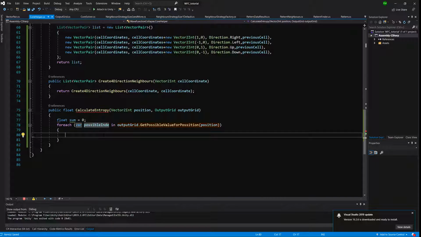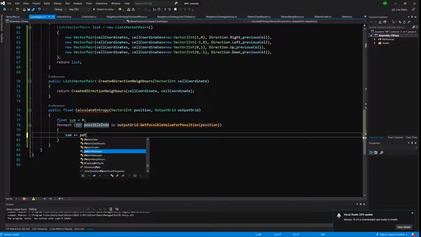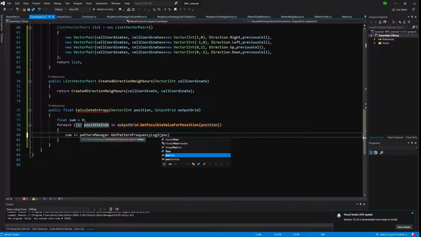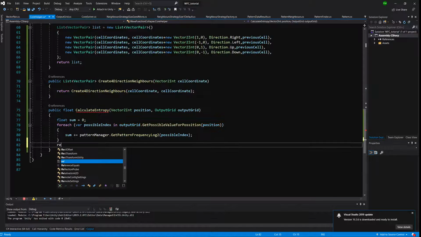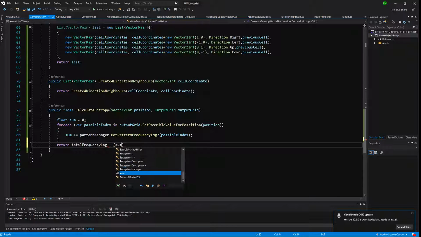Okay, so here we will add to the sum the patternManager.GetPatternFrequencyLog2 and pass in the possible index. So sum plus equals patternManager GetFrequencyLog2 possibleIndex, and we need to fix the name. And we will return the total frequency log that we have calculated in the constructor of CoreHelper minus sum divided by total frequency. So you might recall it from the calculation of entropy from the slides in the theoretical section.